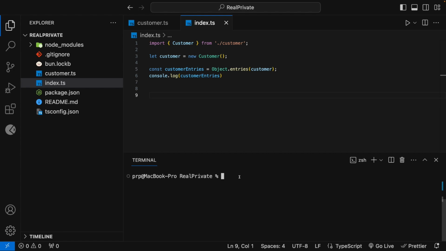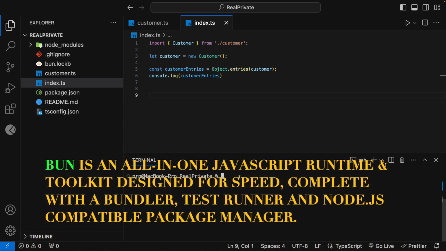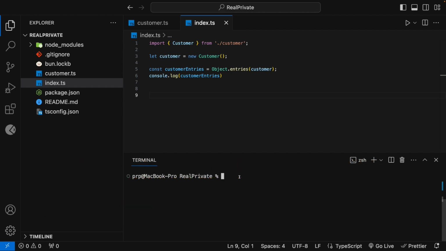Okay, so now let me go and run this application. This application is created by using Bun.js. So what is Bun? Bun is an all-in-one JavaScript runtime and toolkit designed for speed, complete with a bundler, test runner, and Node.js compatible package manager. One of the cool features about Bun is that it is possible to run a TypeScript file in the terminal window by using the Bun CLI commands.